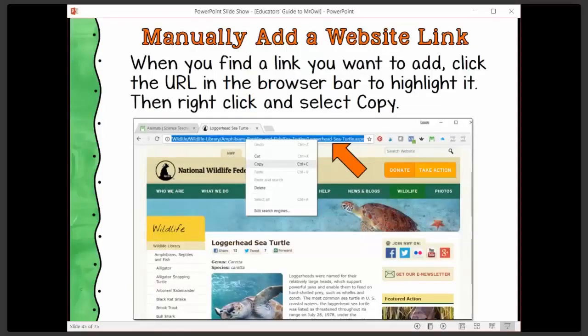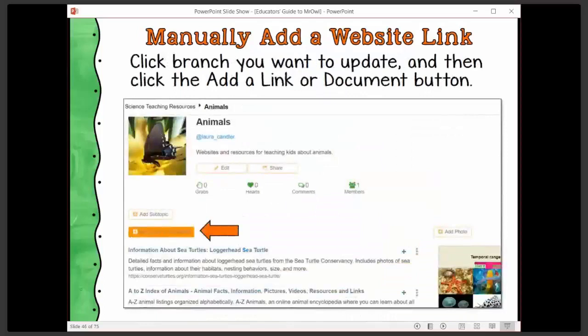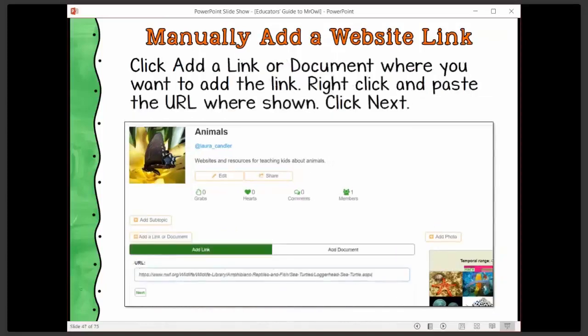So if you find a link you want to add and you don't have the MrOwl Chrome app, you just click the URL in the browser bar to highlight it, kind of turns it blue. Then you right click and you select copy, or you can use your shortcuts like Control-C or Command-C to copy that URL. And then you click the branch that you're working on, that you're updating, and you click add a link or document. And then you just click right down in the URL field and you paste it.